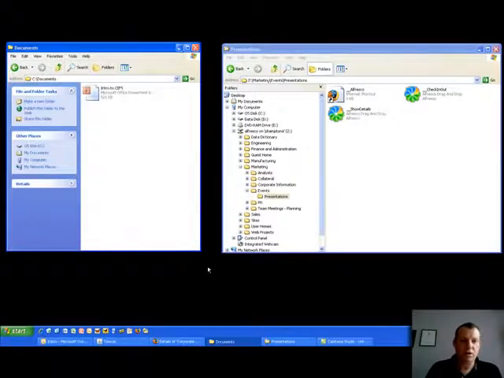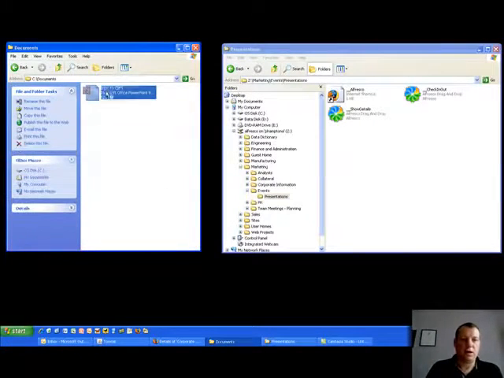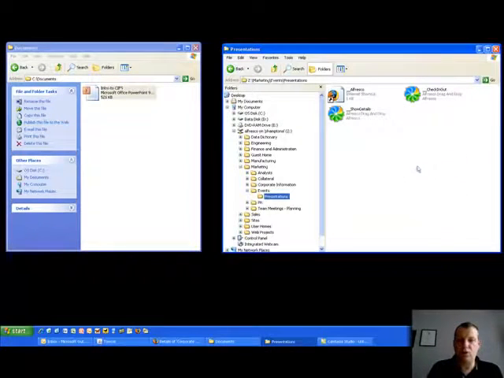So over here I have the presentation that we were working on earlier, and I can just simply drag that, drop it in, and say that I've copied that to the repository. So that's uploaded the file to the Alfresco repository, and it's extracted some information from the file. We call that metadata, information about it.